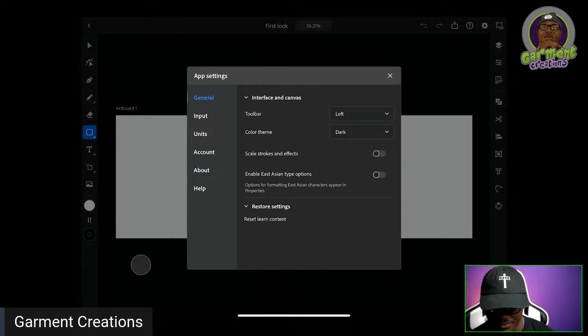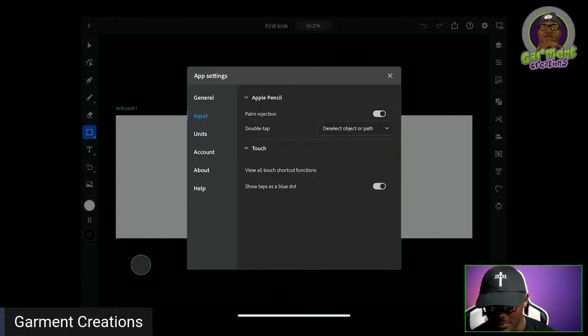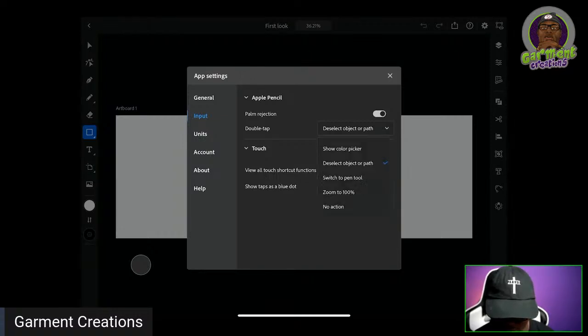And then you have stroke effects. All these here, I'm going to leave them off on default for now. And then the Apple Pencil settings. See where it says palm rejection? What palm rejection means is if you turn this off, when you press your hand on the iPad as you're working, your hand might mess with the artwork. But if you turn it on, it's only going to react to the Apple Pencil, which is a super dope part that they added in there.